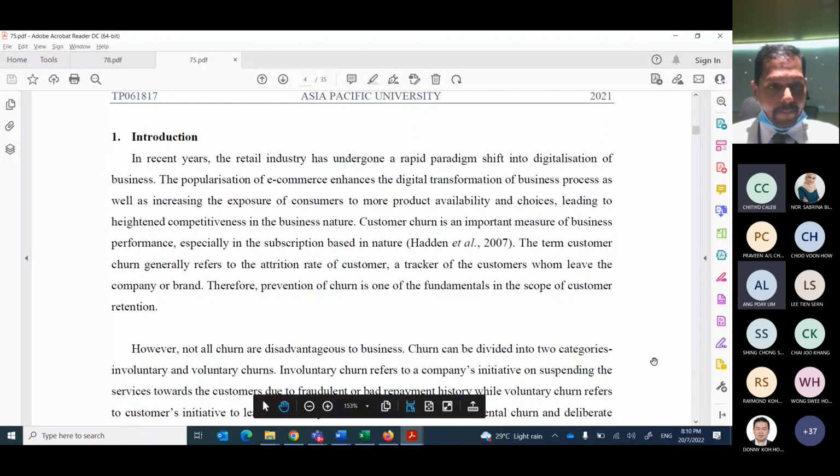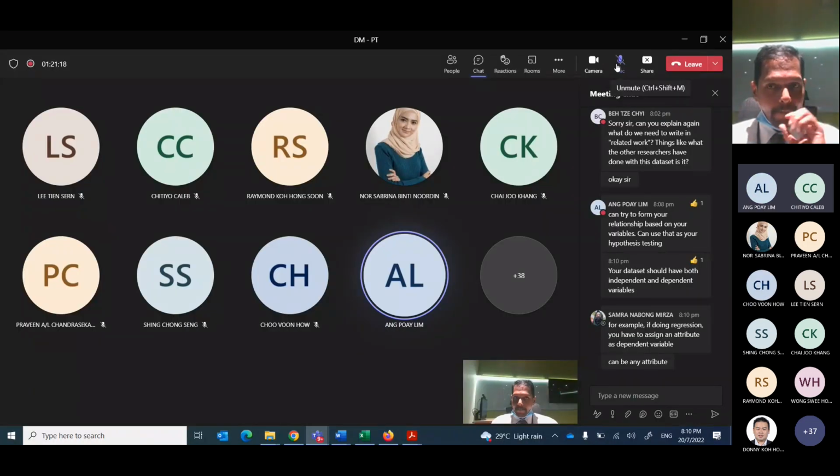Sabrina, I think you need to look at your data set. For example, do you have any age, male, and then the other one could be the income or salary? That way you can try to form some sort of correlation and then use that to test whether this relationship is strong or not in your hypothesis. That's why I try to explain.